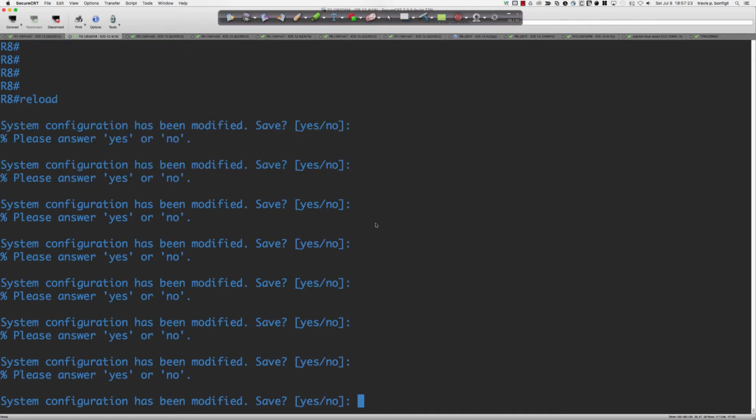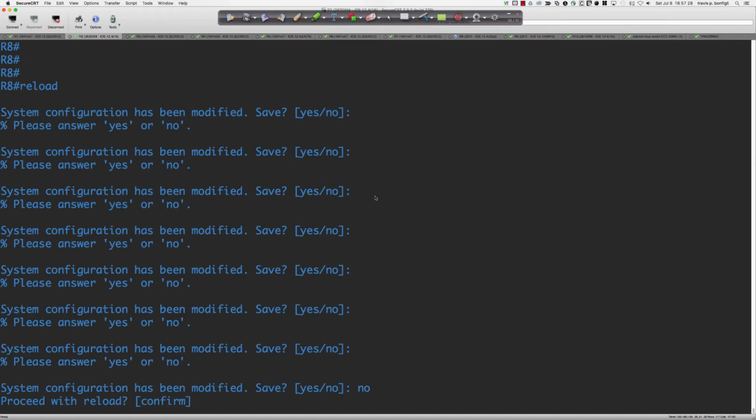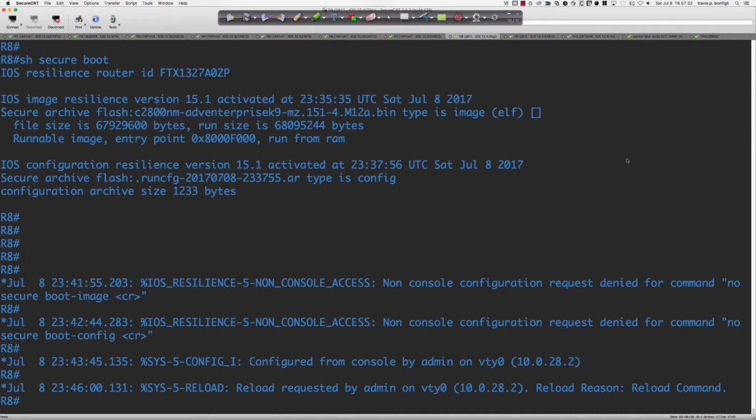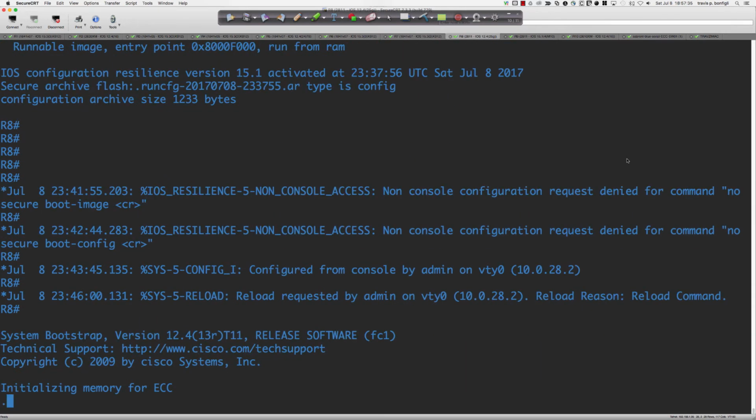So the config has been modified. Do you want to save? I'll just simply say no. I'm not interested in saving the configuration. And again, we've already saved the configuration over here. And take a look at what's going to happen.